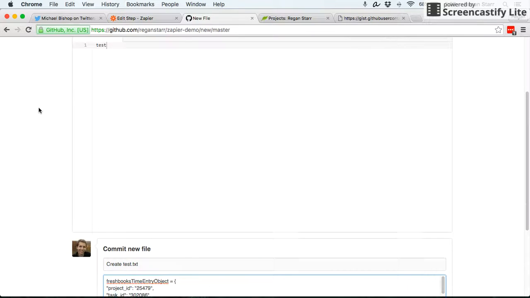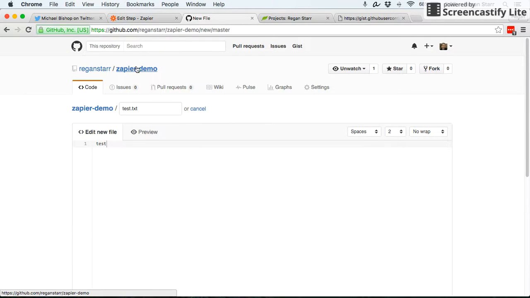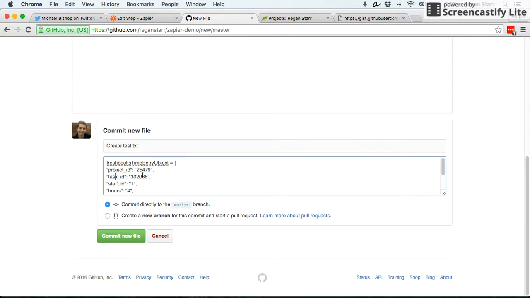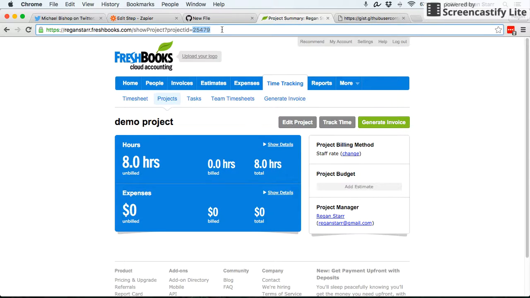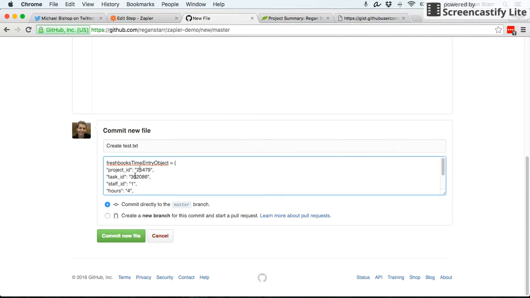So whenever you commit to your GitHub repository, if you include this JavaScript object and make sure that you've got the correct values here for each one of these keys, then we'll be able to create the exact type of time entry that you want. So I am going to leave this as is for now. And just to show you, the project ID comes from going to the project in FreshBooks and just looking in the URL, 25479. That's what I have there.